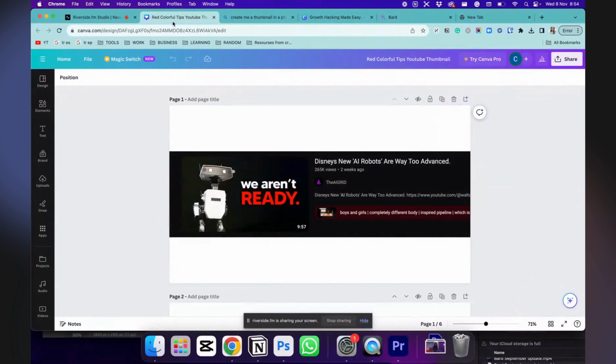You need three things for this specific use case. One is Canva, just to put the final image and adjust it to the size. So you can just search for a template. The template that I use is called Red Colorful Tips YouTube Thumbnail. So you can have the size.